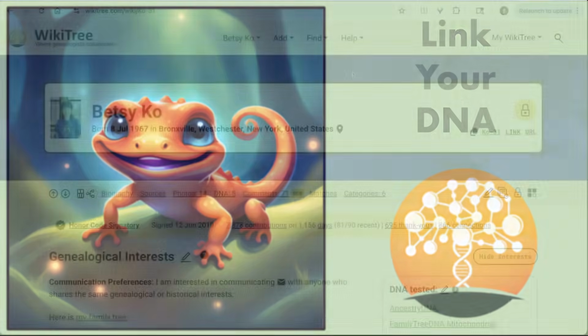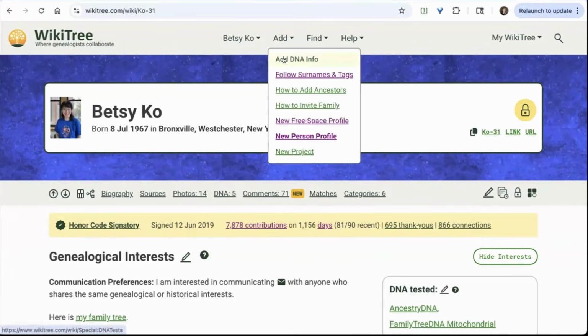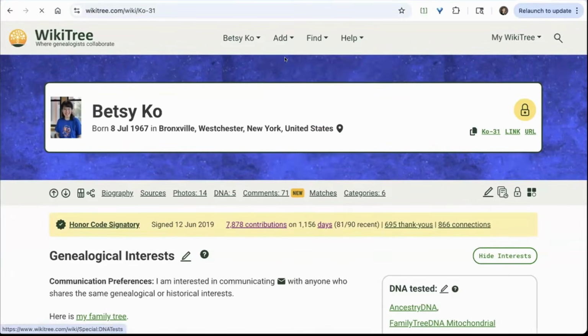Now, DNA is something where you can link your DNA results to WikiTree. You do not upload raw DNA data to WikiTree. It's very easy to do. It's under the Add menu, and it's right at the top. Add DNA info.